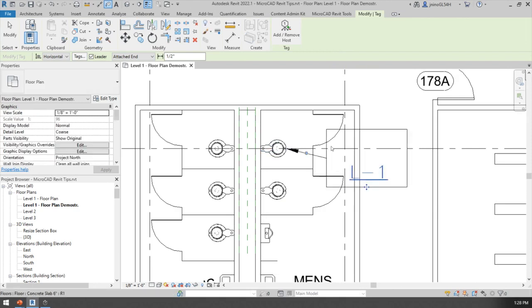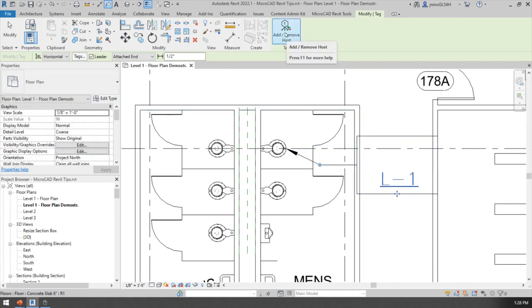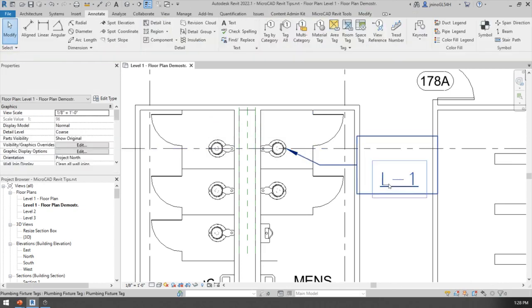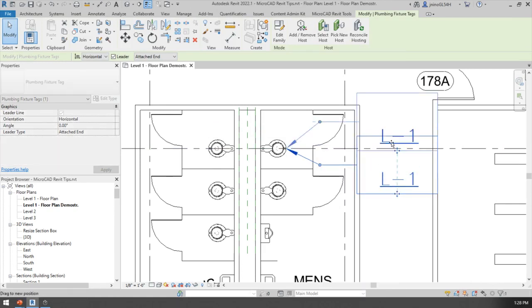You notice that I just tagged one, right? And the cool thing is, you can just move it and adjust it as usual. But right here, you can add or remove the host of your tag, right? Then let me hit this one right here, which is going to be, oh, sorry about that. Let me right-click it, and let me find it. Sorry about this.